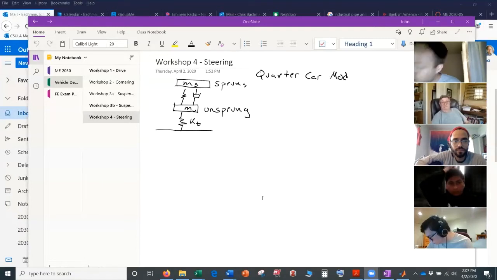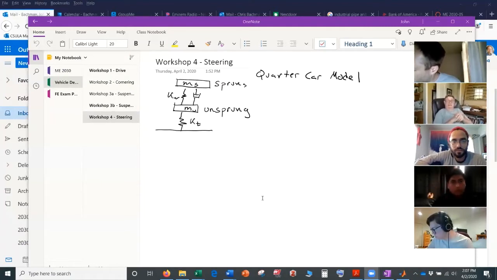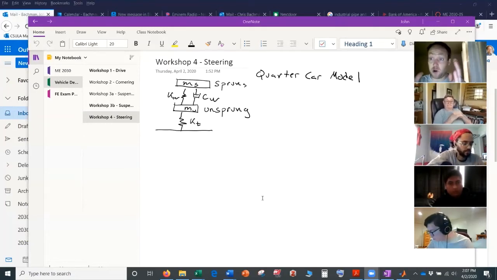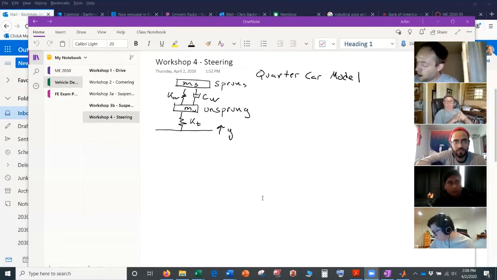So we used corner weights, or corner masses, for this case. We call this K of the wheel, and we call this C of the wheel. This related the forces on the wheel to the displacements or velocities of the wheel, not the actual motion of the shock. First we made a model where Y of the ground was moving. That's what we were doing last time.